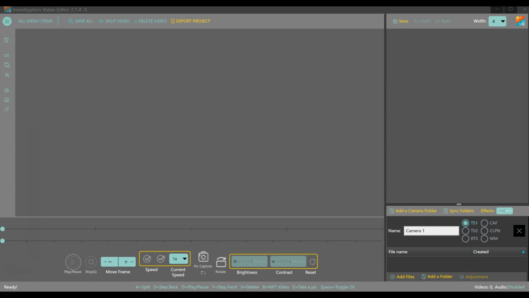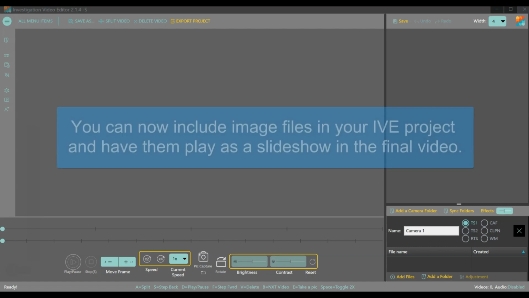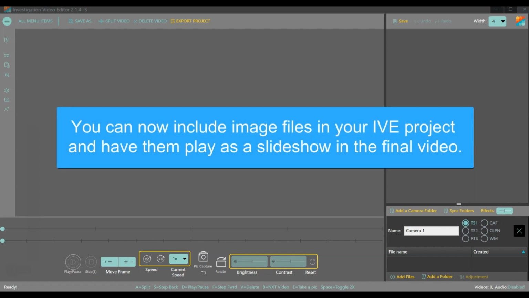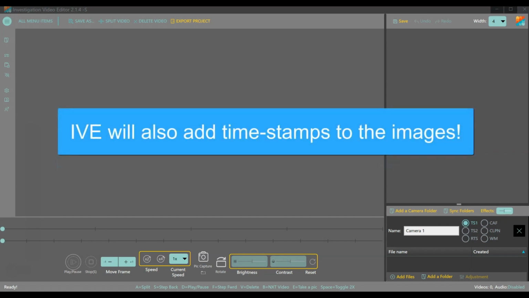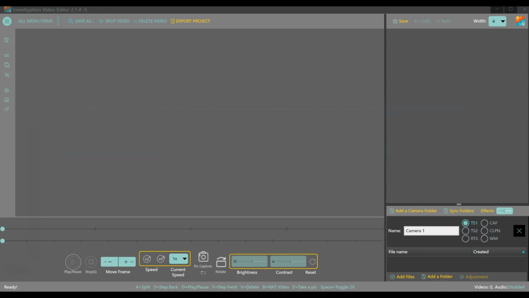We have received numerous requests from our users to give IVE the ability to add image files to their projects and not just video files. We listened to you, and now IVE gives you the option to add image files to your project and have those images play like a slideshow. Additionally, IVE will also read the metadata of those images and add a timestamp to them.